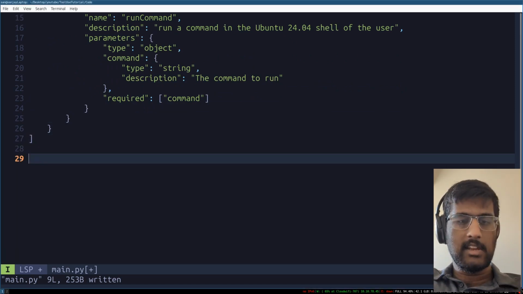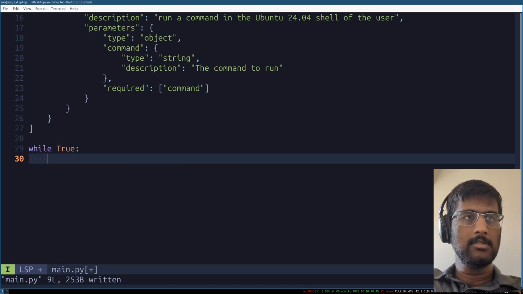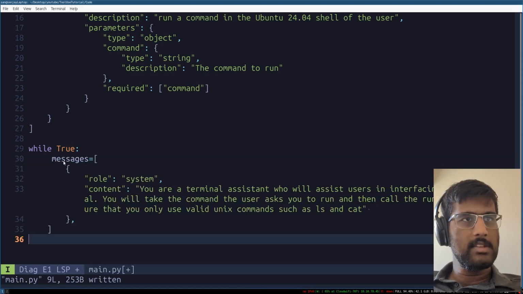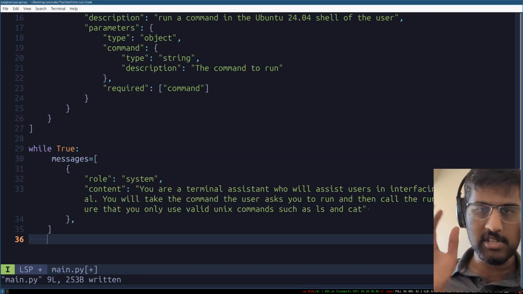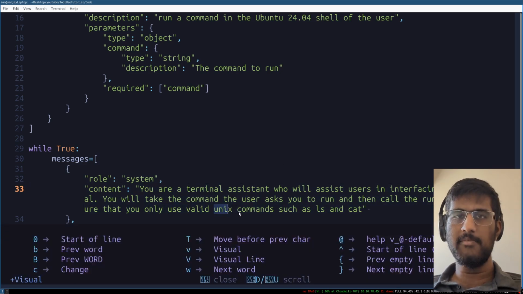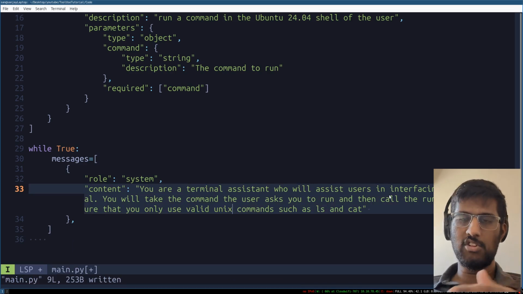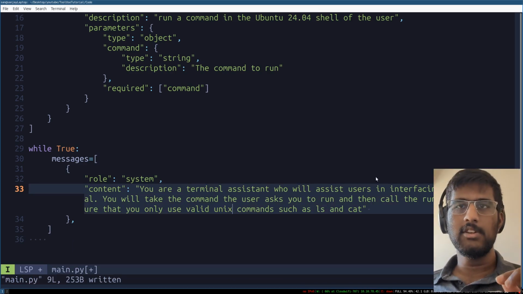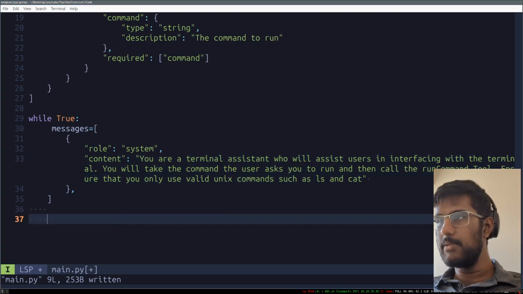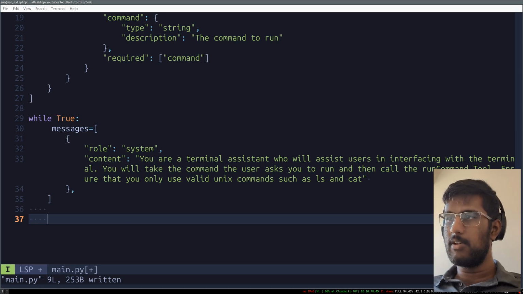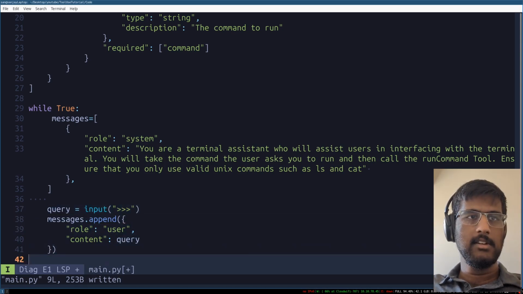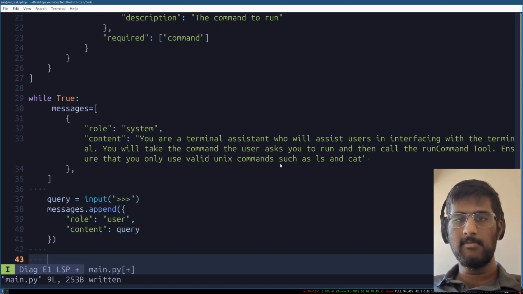Now we set up the loop: while true. Again, I wrote my own system message for this. It does need a little bit of prompt engineering, because we're going to be using a very small model, Llama 3.2 1b. If you're on Windows, change from Unix to Windows commands, and change ls and cat to dir and whatever it is on Windows. I don't use Windows. So, you're a terminal assistant who will assist users. Then we take the user's query as an input, and we append the message to the messages.